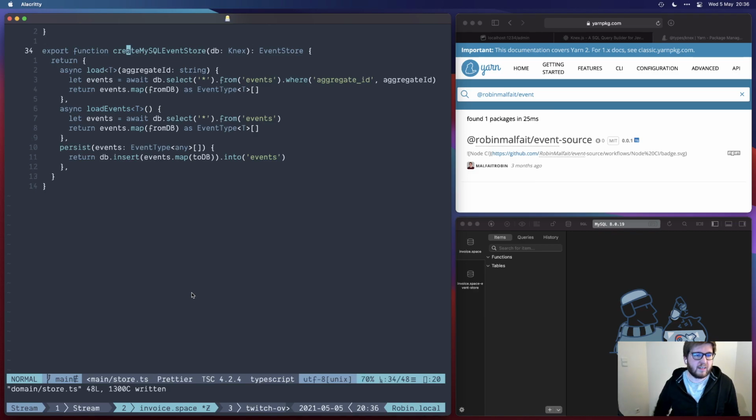So this is basically where I interact with my database for my event store, where I can load all the events, load a single event, or persist events. And then I also have to make sure that I map them in the correct places. So this will be mapped to the DB, and this will be mapped from the DB.